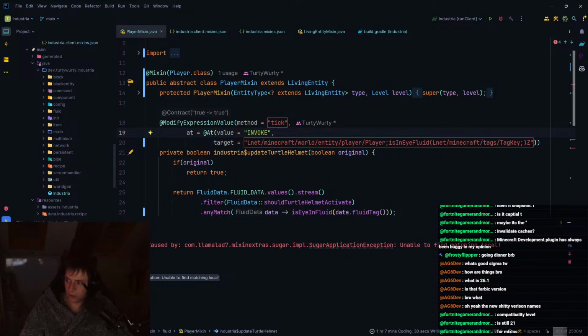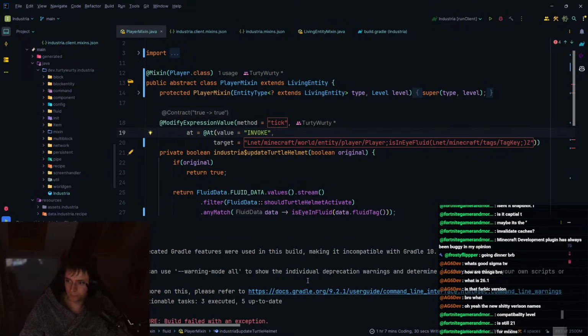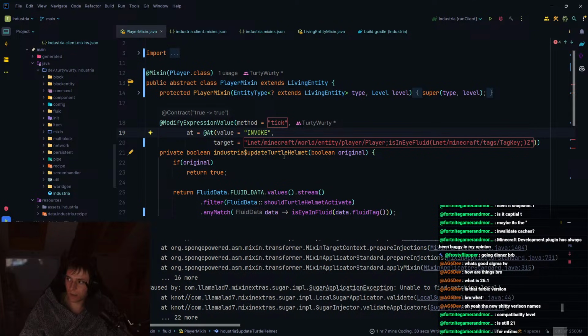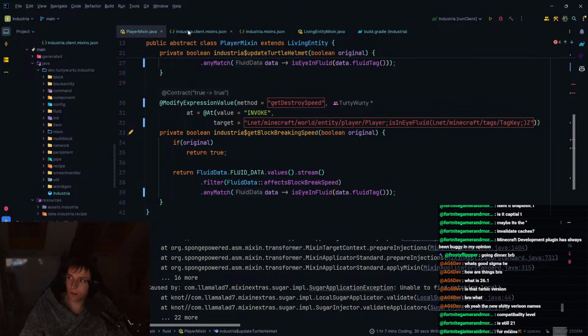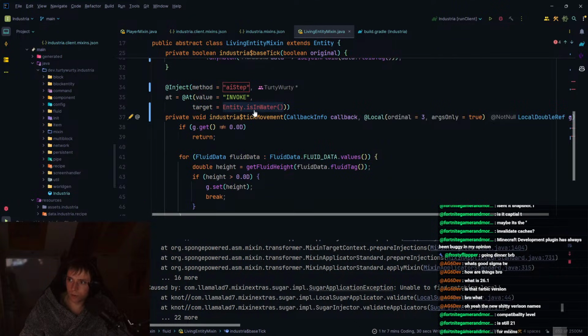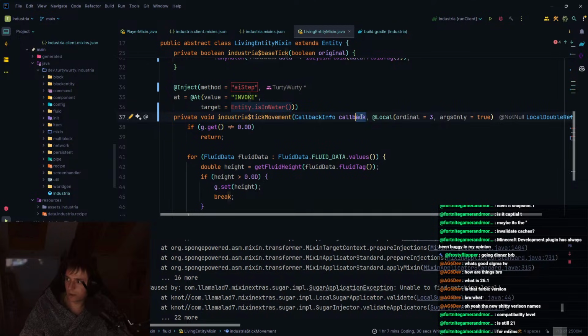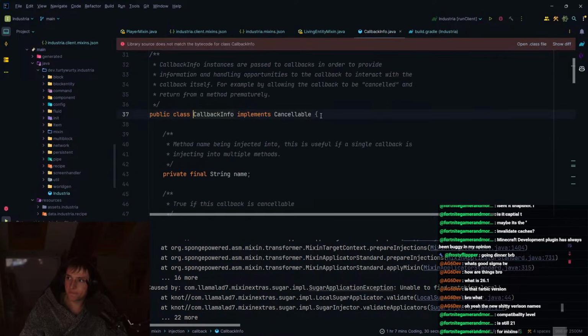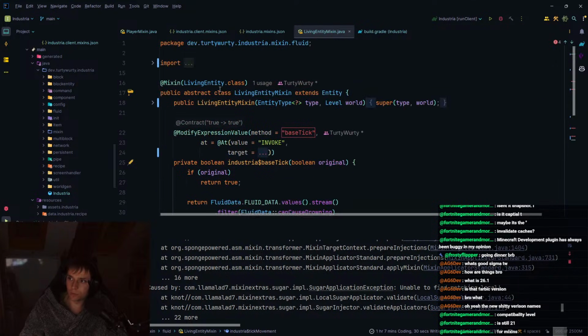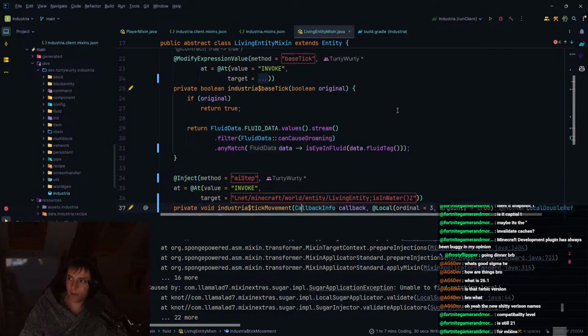Oh, this is actually giving me the specific error here. So, unable to find matching local. I actually should have expected that because I am looking for a local and yeah, that one's not going to work. So, that's an issue with this local, right? So, local ordinal 3 args only, which is a local double ref. Now, if we go into here, what are we looking for? AI step and is in water.